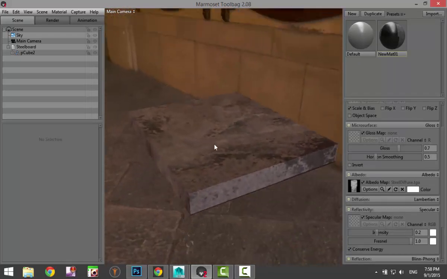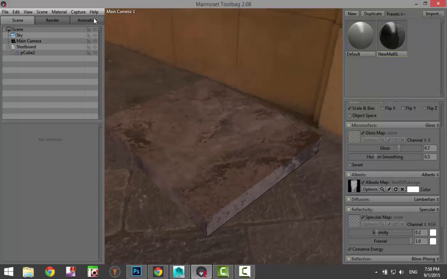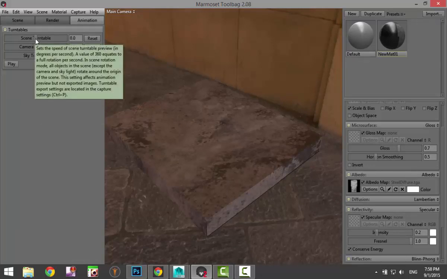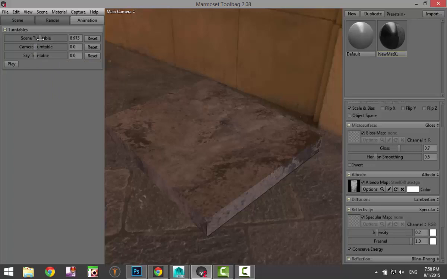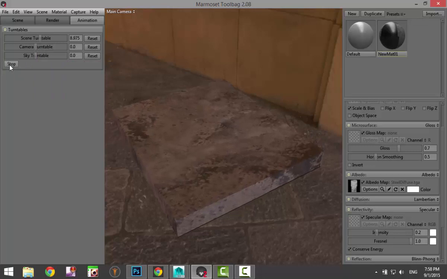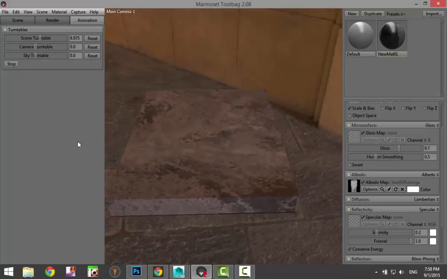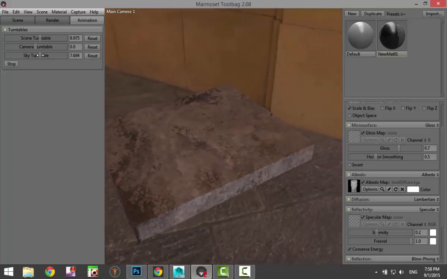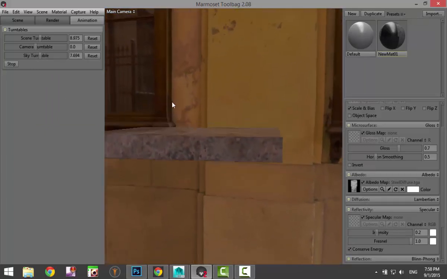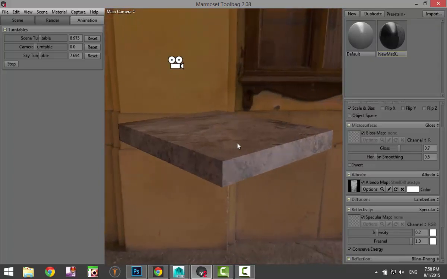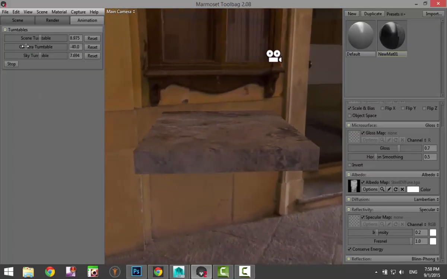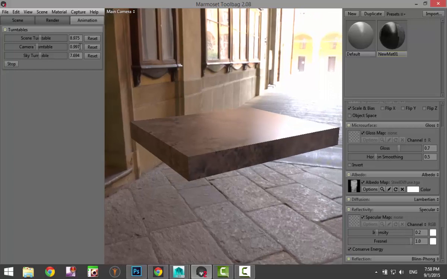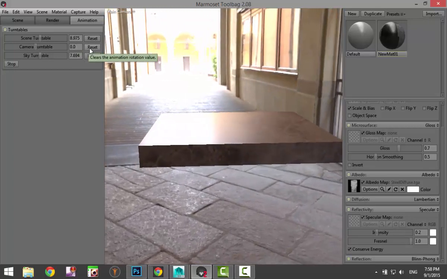Okay. Now, what we can do if we want to see this from all angles is go to animation. And here you have sliders where you can use a scene turntable. Okay, I'll hit play. And you can see that now my object is rotating. But I can also decide to select my sky turntable and start to rotate my environment, like so. And you have the same deal with your camera. You can just move that up and down if you want. Obviously, you don't have to. I'll just reset that. And there you go.